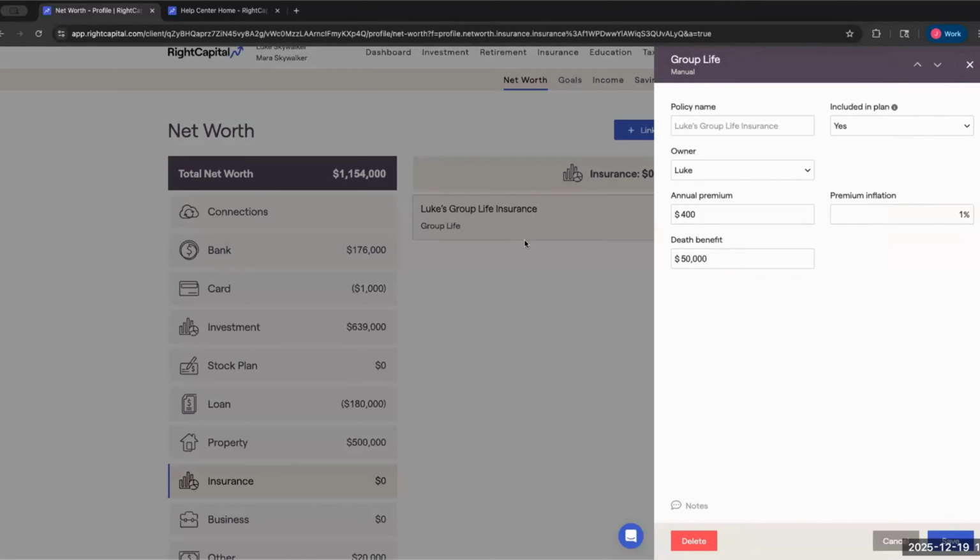But if it's just something like a group life policy where they pay the premium and, if something happened, they got the benefit from it, then it's not going to actually show up in their net worth because they don't have the money. And someone would have to pass away for that to show up. So just a quick note, but overall, very easy. You know the premium, you know the benefit. You can throw it in here.